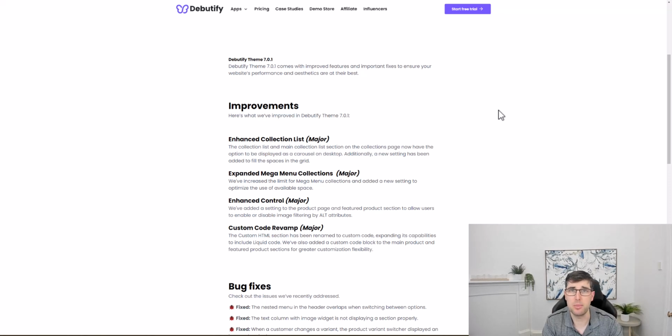Expanded mega menu options. We've increased the limit of the mega menu collections and added a new setting to optimize the use of available spaces. A lot of people are using mega menus now, and we're really trying to embrace that. So that has been enhanced, and we've got even more enhancements coming.